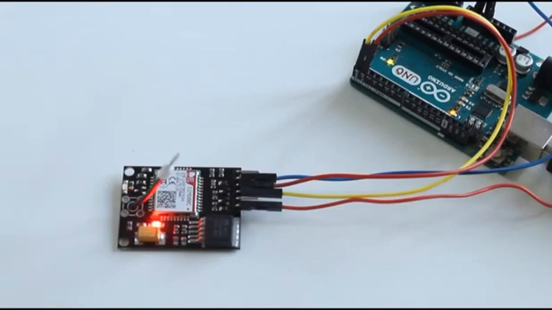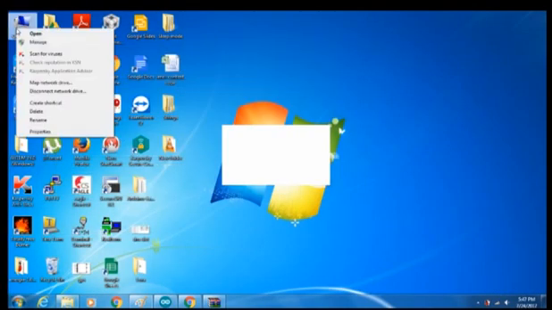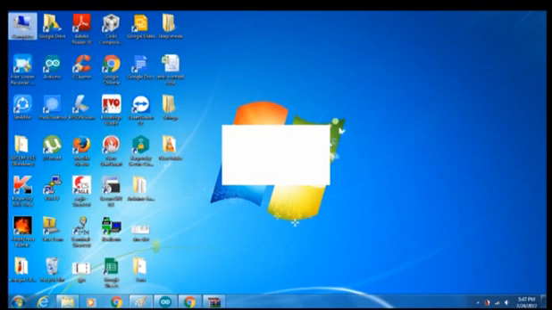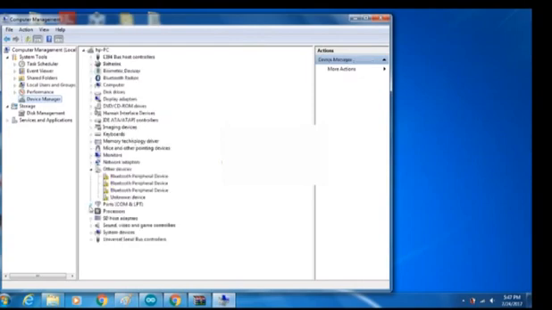Let's see how to use the Arduino IDE and check some of the AT commands. You have to open the Arduino IDE and open a new file. After that, right click on Computer, go to Manage. In Manage, go to Device Manager and then go to Ports. Now the Arduino Uno is connected to COM7.